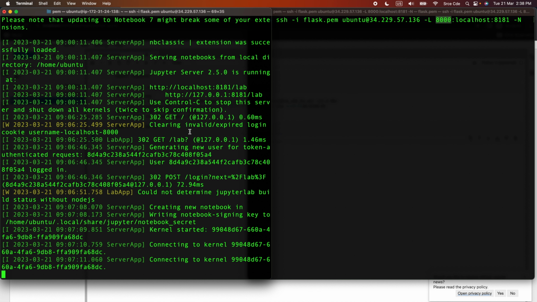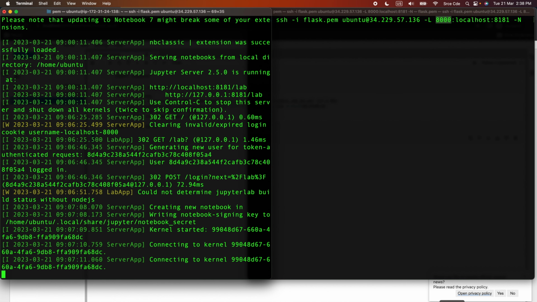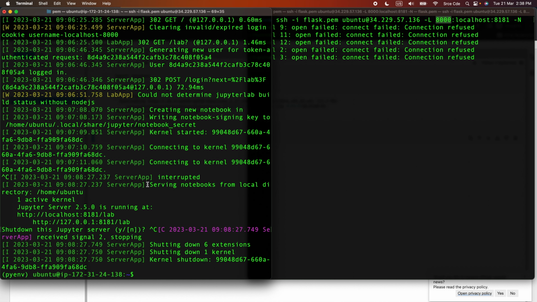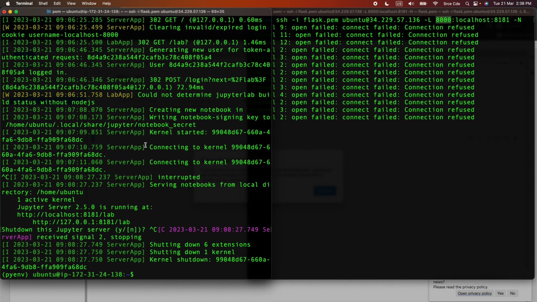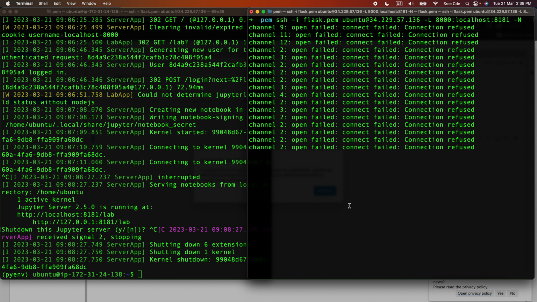Now as a next step, for example, if I close this session, right, then this will stop running and I will not be able to access Jupyter Lab. So in that case, what we are going to do is run this Jupyter command on the remote machine in the background. Okay. So now as you can see, as soon as I stop this Jupyter Lab, here you start to see the error. It says connection failed, connection refused, because there is nothing running on port 8181, right? So this is failed. So let me stop this as well.